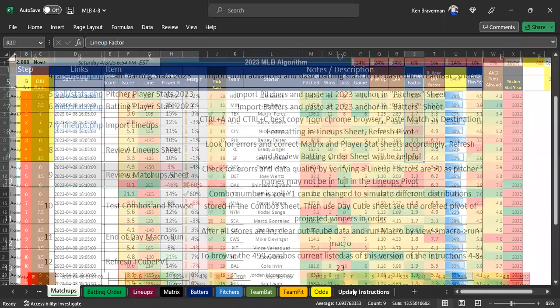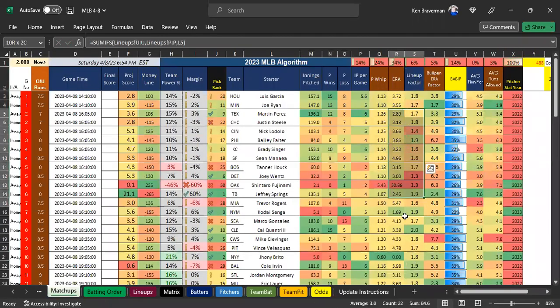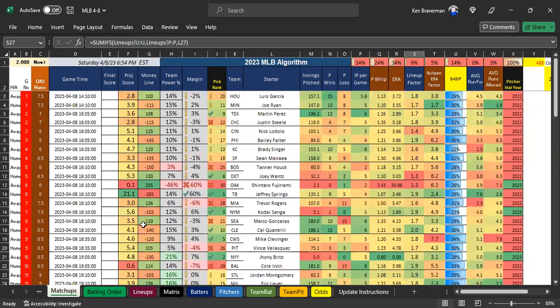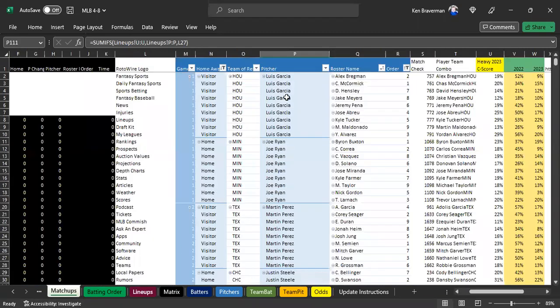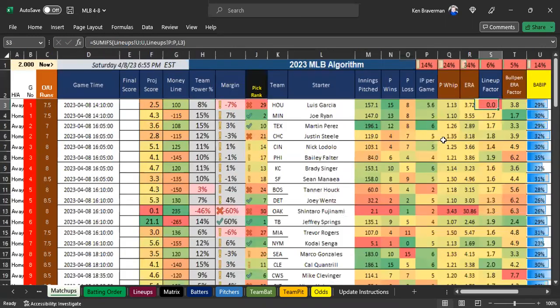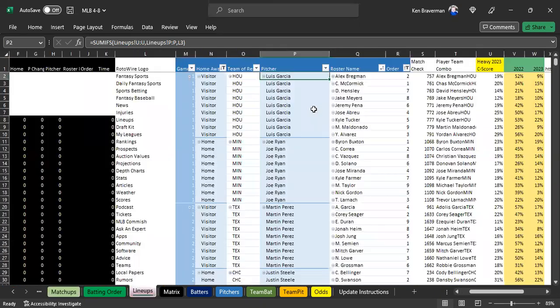I mentioned it in the notes. I said, make sure that lineup factors are all above 0. That means looking in the matchup sheet at whether or not this is above 0. Because if it was 0, you'd have a pitcher problem. For example, like Luis Garcia, if his name had come in abbreviated or misspelled, like I'll just add a 1 to his name to screw it up. If it's misspelled or wrong, guess what happens in the matchup sheet? The lineup factor goes to 0 right here. 0 for Houston. Can't have that. Got to have their names correct and make sure that they have a lineup factor.